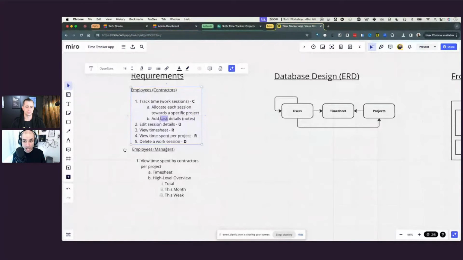They can add task details when they're tracking time, so what exactly they worked on. They can edit the details. They can view their timesheet. They can view the time spent per project. And they can also delete a session if they think they made an entry by mistake, right? So those are the requirements for people tracking the time, the employees and the contractors.